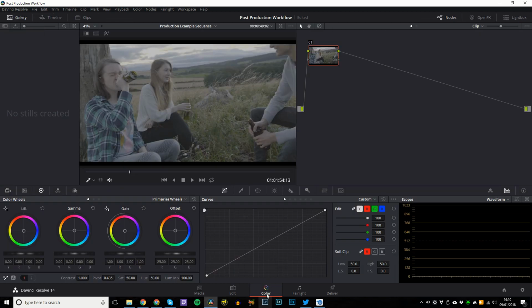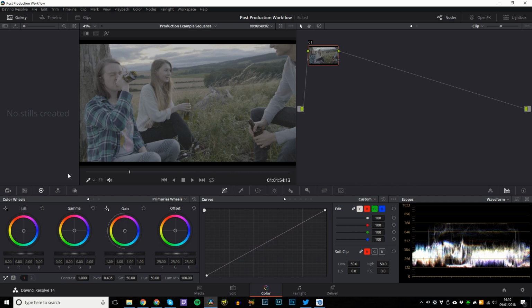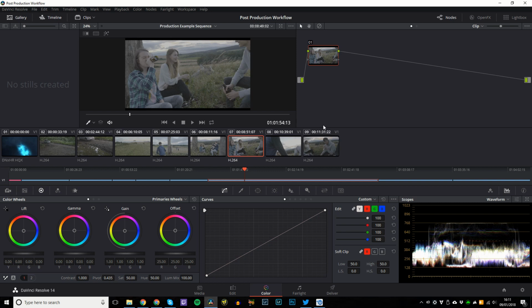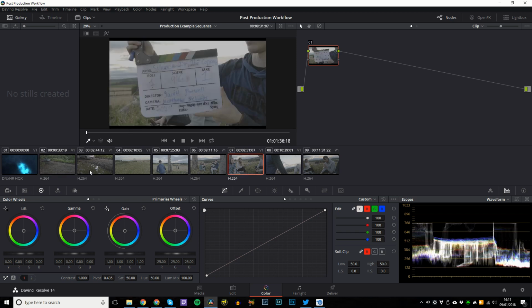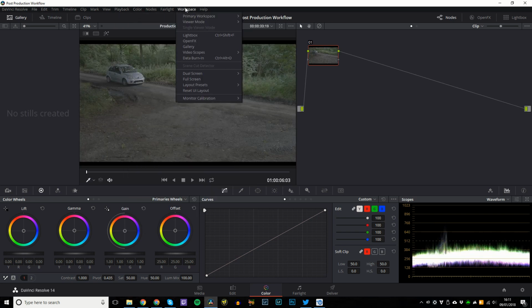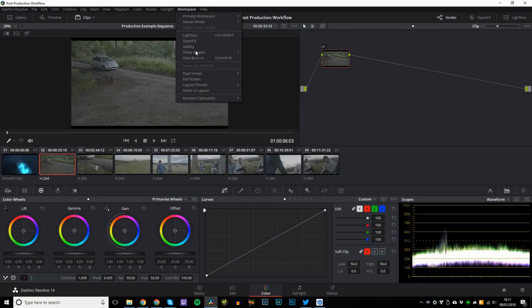Next is to go to colour, and this is the colour tab. In here, this is where Resolve has made its name. There's a professional colour grading suite. It's insanely powerful. Normally it would probably look a bit more like this, however I've got it set up a little bit differently because I don't generally, except for specific circumstances, tend to use the clips. I do during certain things.